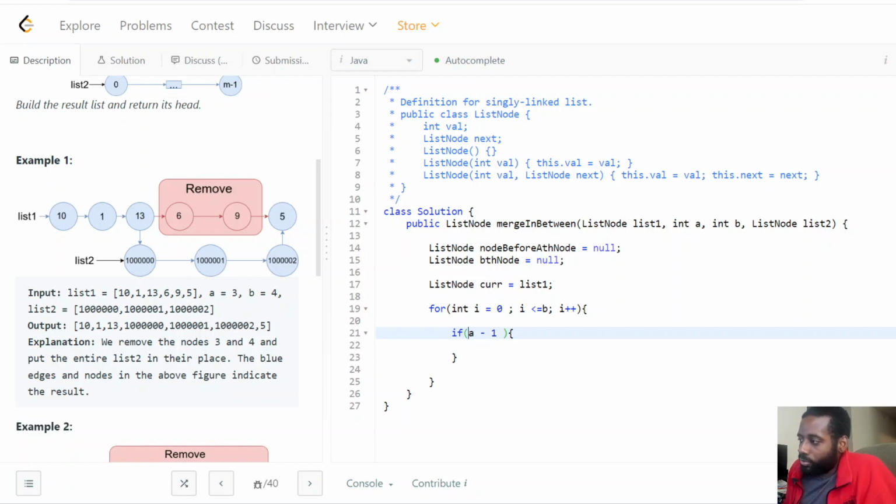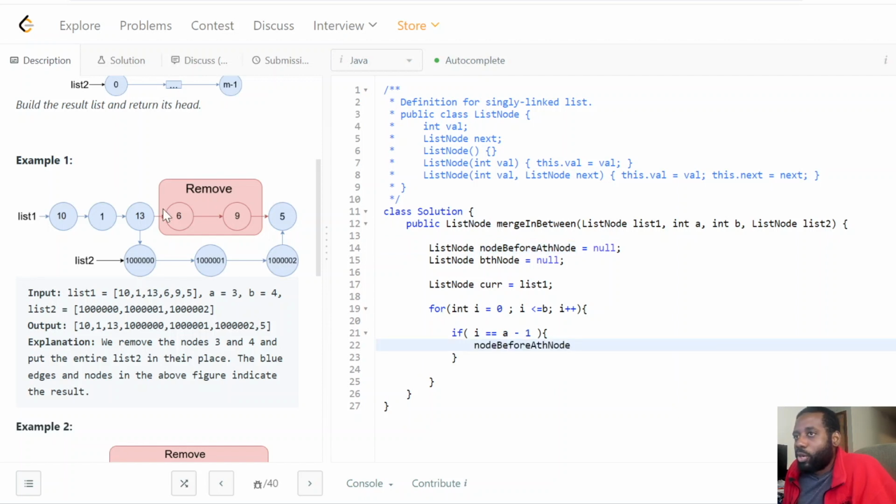So if i is equal to a minus one, that means that's the node that's before the eighth node that we want. Remember I told you guys why we need that, so we can remove the reference from that node to the eighth node, and then point to the head of list two instead.